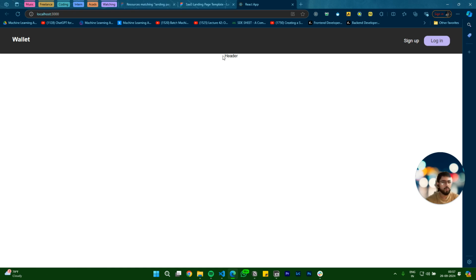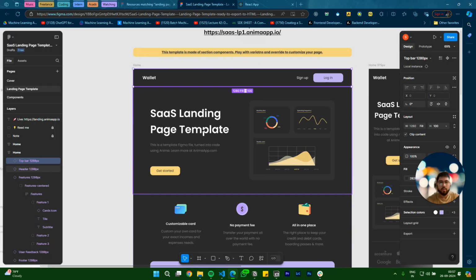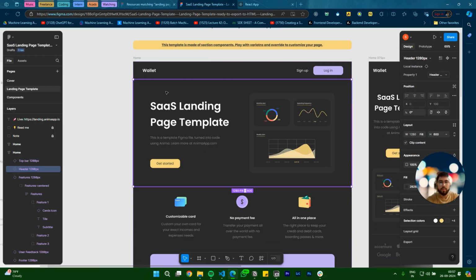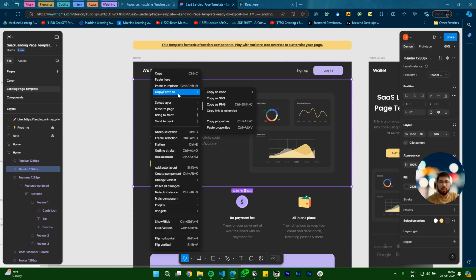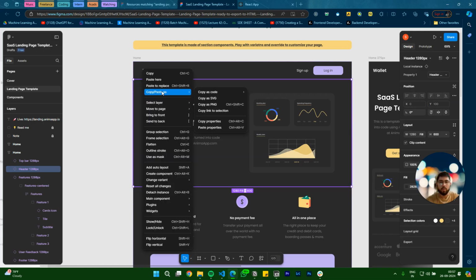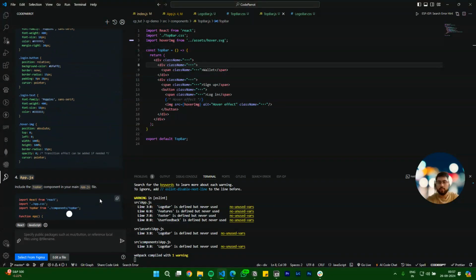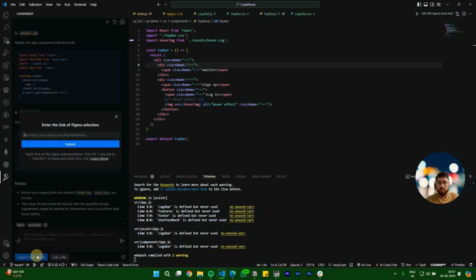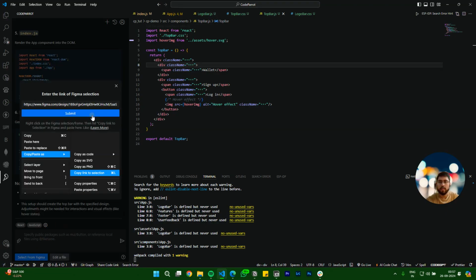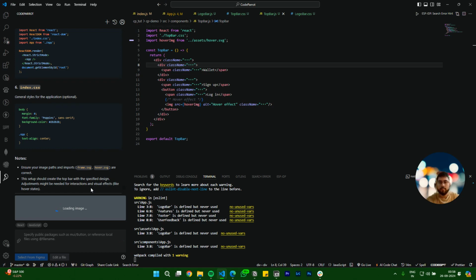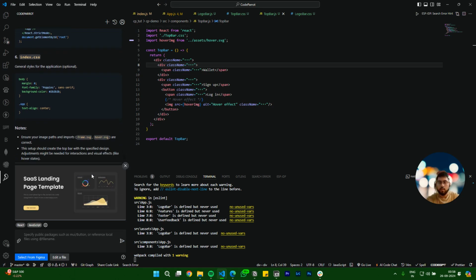Now, to get a better idea of the overall approach, let's create the header component as well. So this is the header component in our Figma file. Going to right click again, click on copy paste as, copy link to selection, go back again to Visual Code, select from Figma, paste the link, hit submit. We're seeing the thumbnail of what the header component is going to look like.